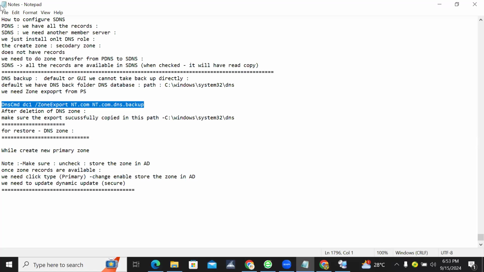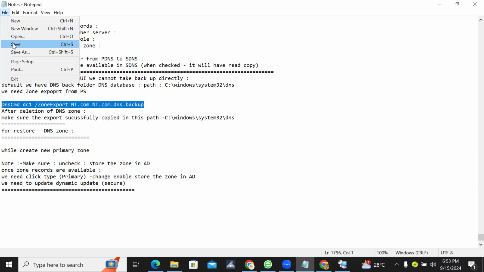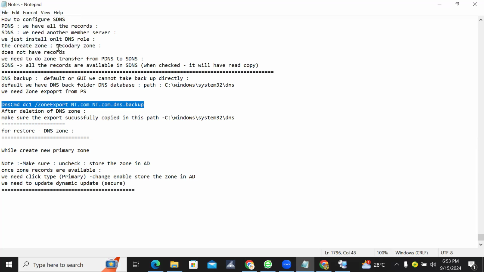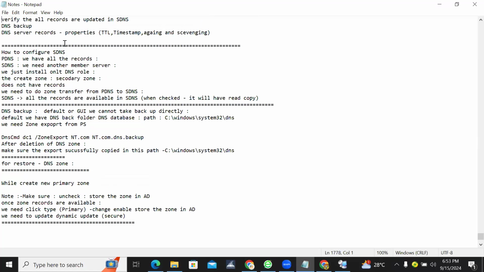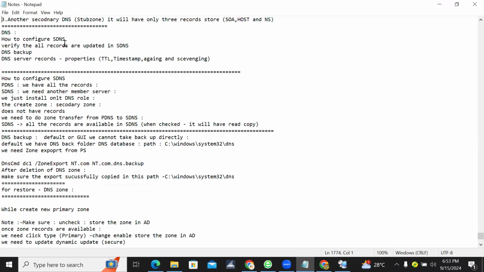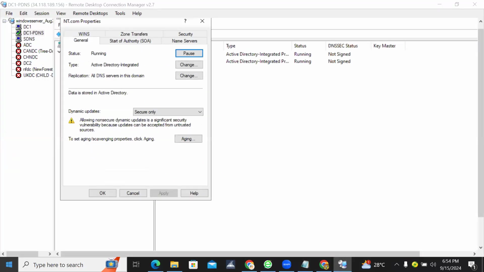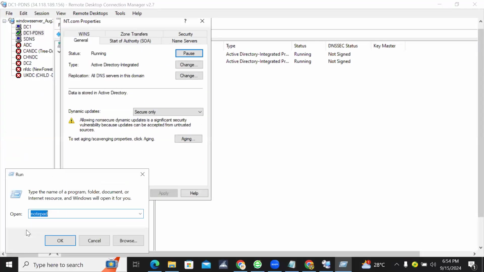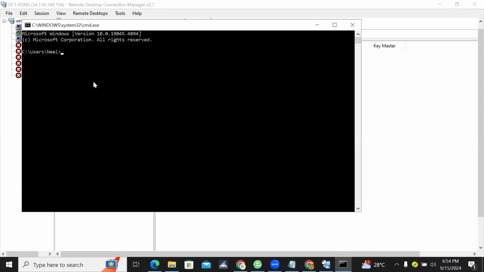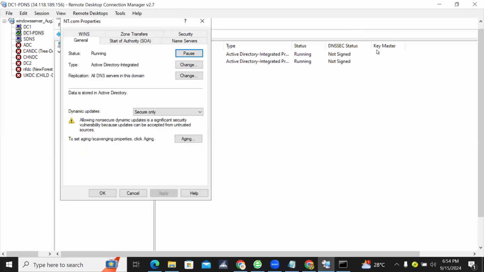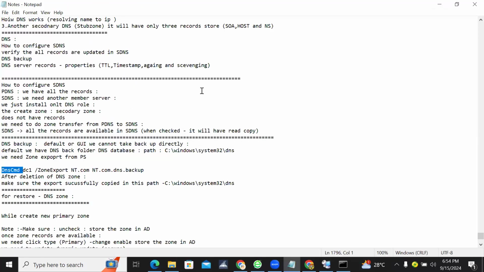Clear? Yes, yes. Okay, so now dnscmd is actually not a PowerShell cmdlet, right? Exactly, it's not a cmdlet of PowerShell, it's a command. You can also run it from the command prompt like this. You can also run it from CMD like this.